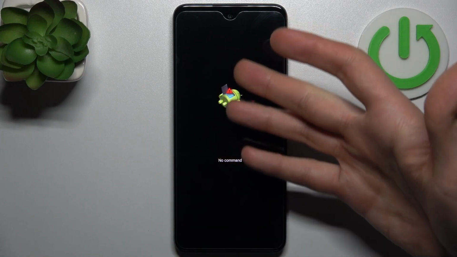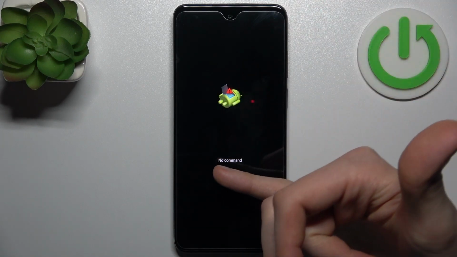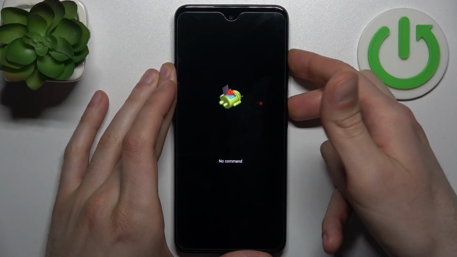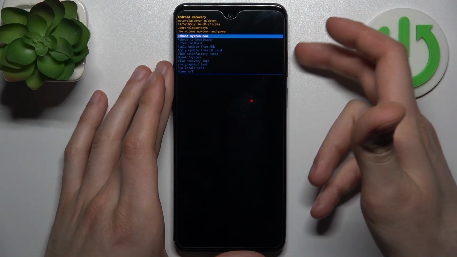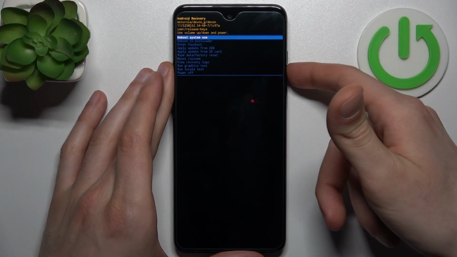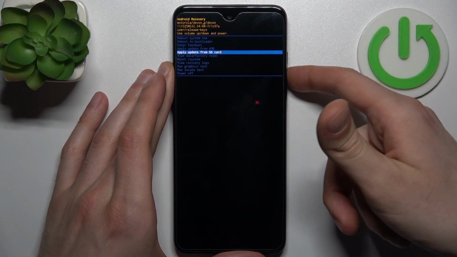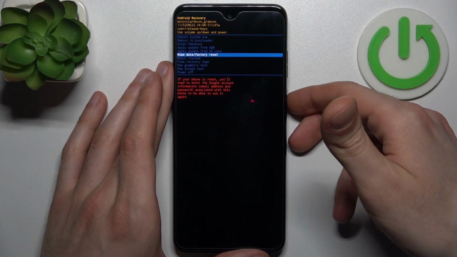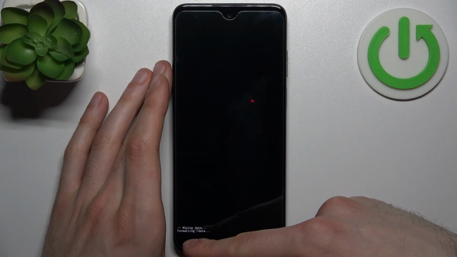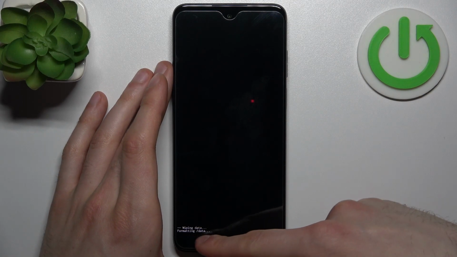When you see this Android robot lying down here and a "No command" message under it, hold down the power key and press volume up once. You will appear in this kind of menu. Here, just like in the previous one, use volume keys to navigate and power key to select an option: wipe data, factory reset. Then select factory data reset.